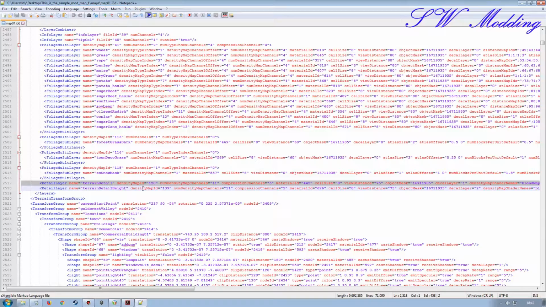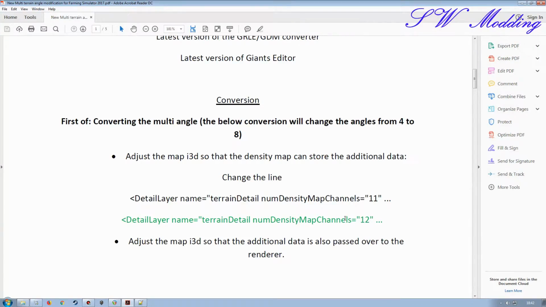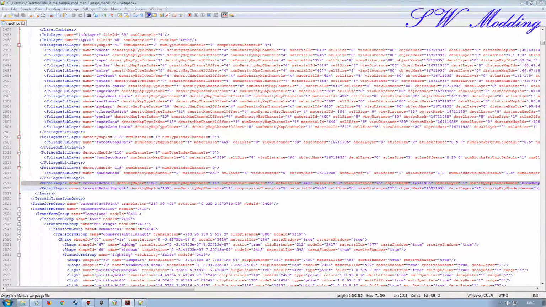the actual terrain detail. And what it's saying in the PDF, if I just bring that back over, it's saying that we need to increase our num density map channels from 11 to 12. And that would be this part here, a num density map channels. So we're going to increase that to 12, like so.